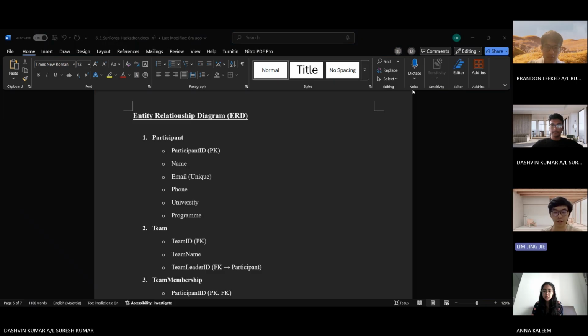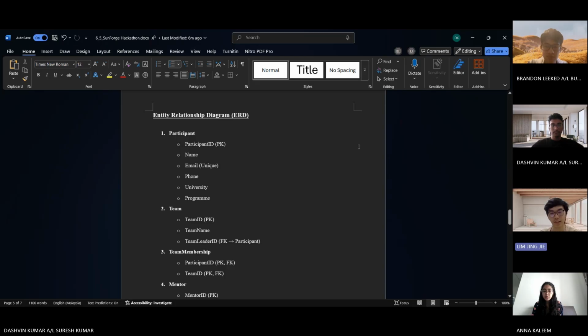All right, thank you. Okay, hi, my name is Jingjie, and I'll be continuing off with the entity relationship diagrams here. So over here we have the ERD layout for our SunForge hackathon system.